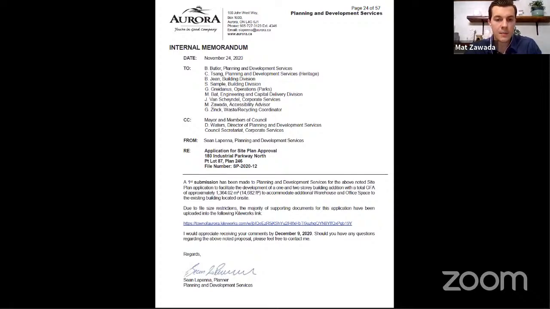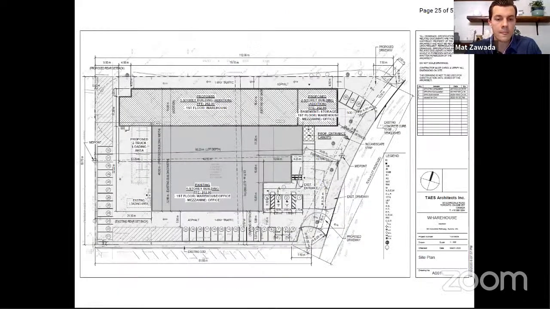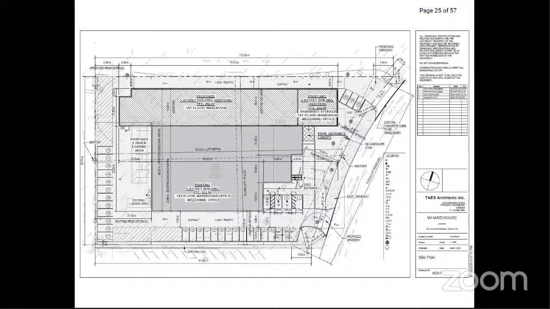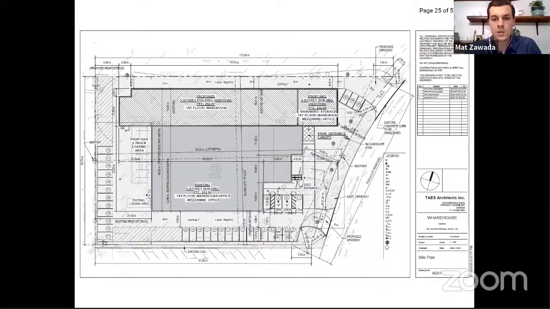So in this specific memorandum that we're going to be taking a look at, we have one additional proposed building being added on to an existing one-story building. So this is not a completely new build. We are basically looking at an addition to an existing building.